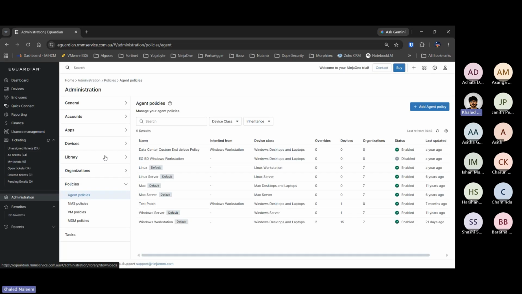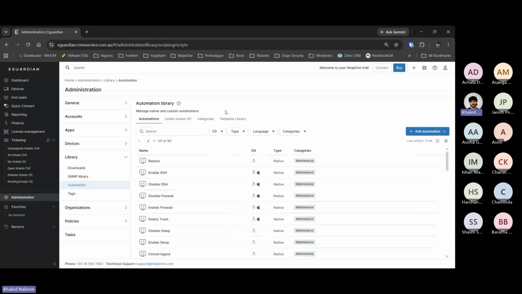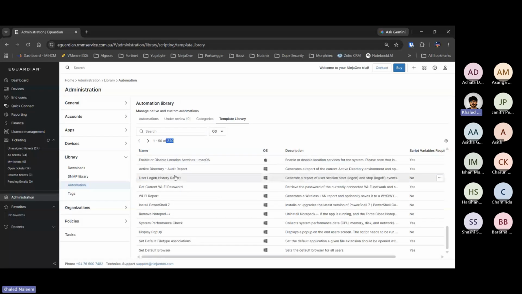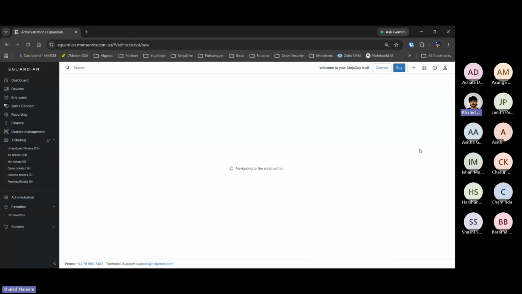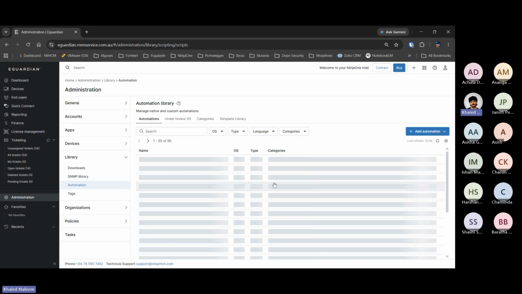And one of the things that I wanted to highlight in this short demo, because we are running out of time, is the automation library. In the automation library, we have almost 320 inbuilt, pre-built automation scripts for you. And if you want to write your custom scripts, you can write them using JavaScript, Batch script, PowerShell, Shell script, or VB script. These will help you write custom scripts based on any specific use case that your organization or the management wants to address.